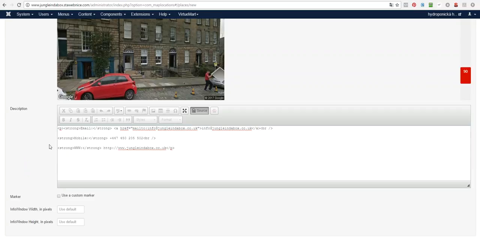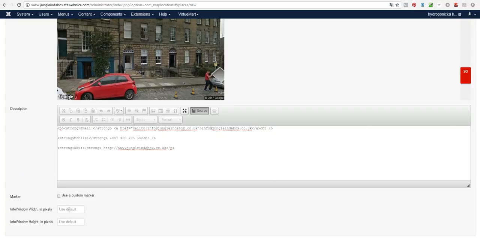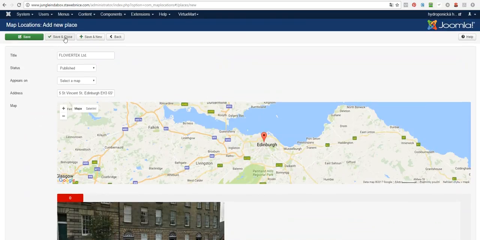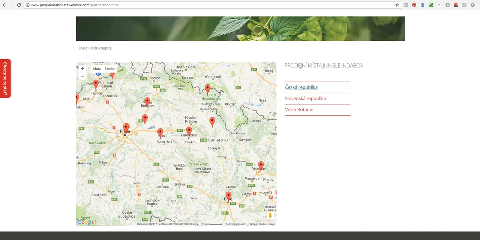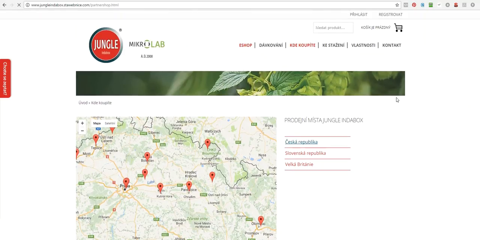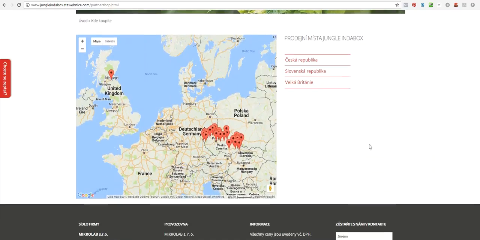Okay, and then we can use default settings for this window only. If you want to add something else, like more images or something like that, or use a custom marker, you can do it here. I don't need it at the moment, so I just save the place. Map is required. I did not select partnership right here, and I save it. So I just added a new place on my map, and when I refresh the page, there should be one in the UK right now. See, it works. So this is how you set up the component, the maps.